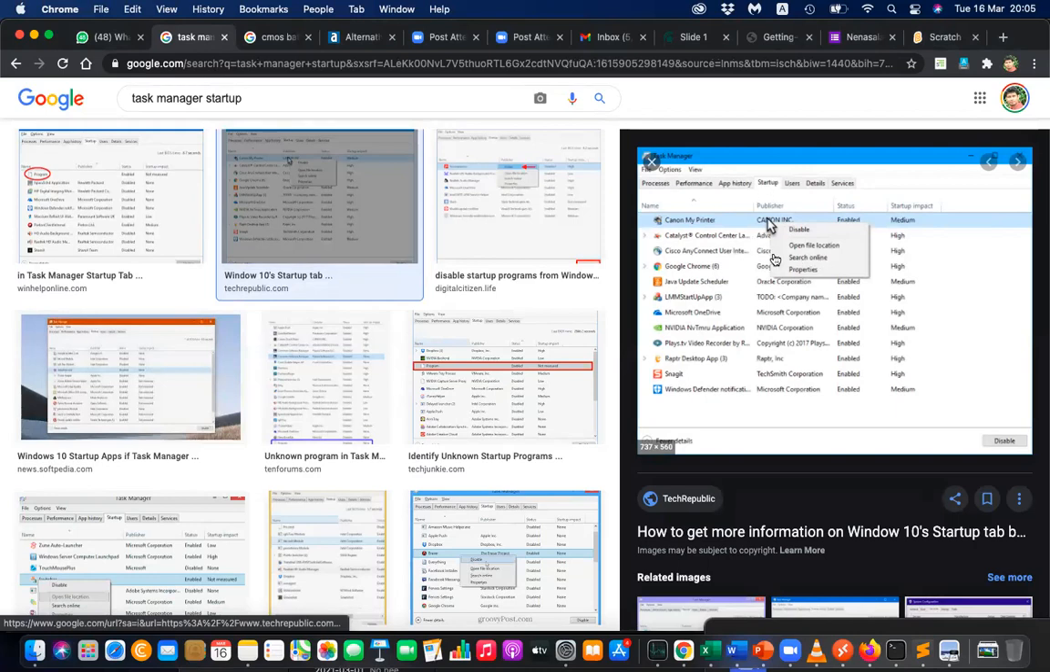So go to the startup, right click on any process. These are the things that are running automatically. If you think that Java update is not needed, right click disable. If you think Google Chrome is not needed to run at the startup, right click disable. If you think antivirus running at the startup is not needed, you can right click and stop.